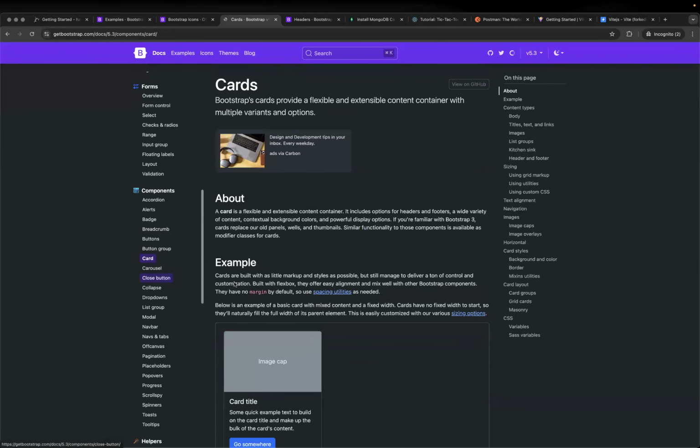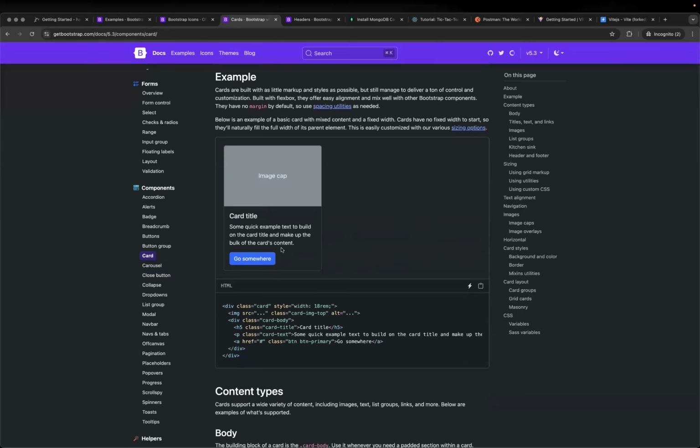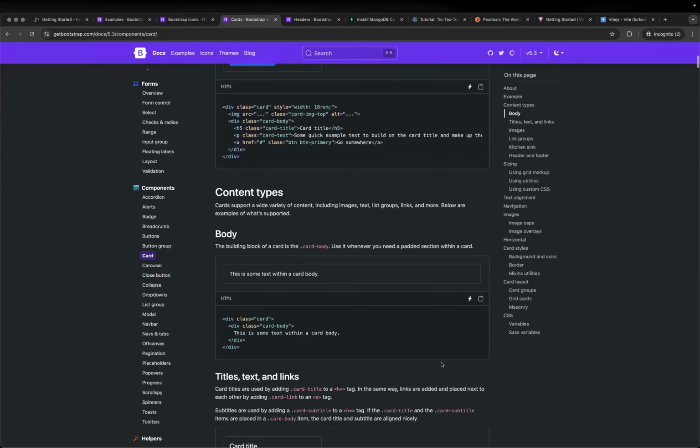And as a card example, I showed you there's a card. Okay, so you can choose a card like this. You can put an image, title, some description, and a button. So you can copy and try to apply it to yours. Okay.